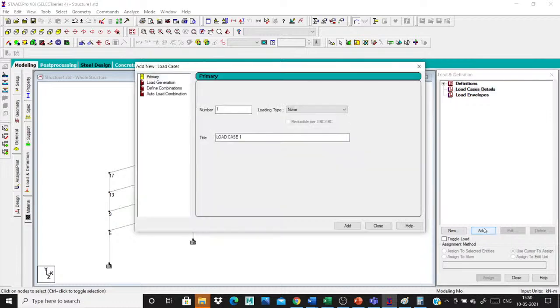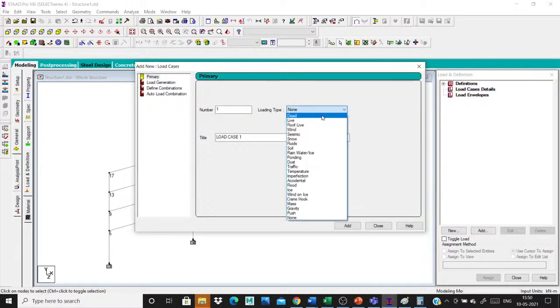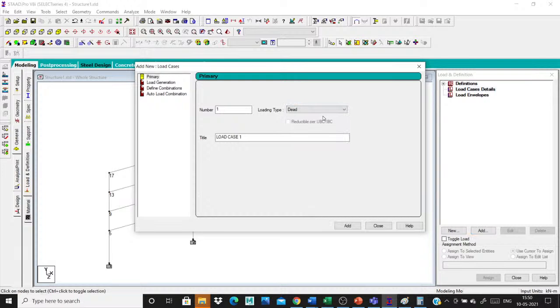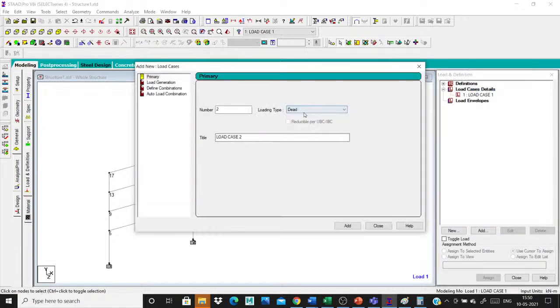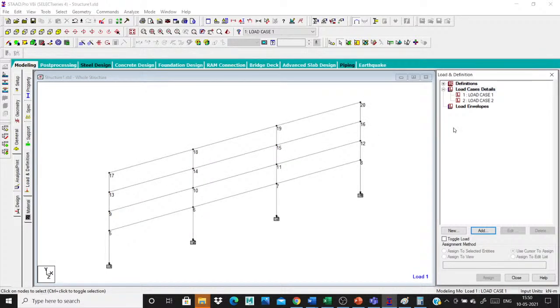First of all, I go to add my self-weight for the building. Simply click this dead load, add the next one, load case detail. Go to add, next one is a live load. Simply click add. First of all, I create the load cases: one is a dead load, then another one is a live load.